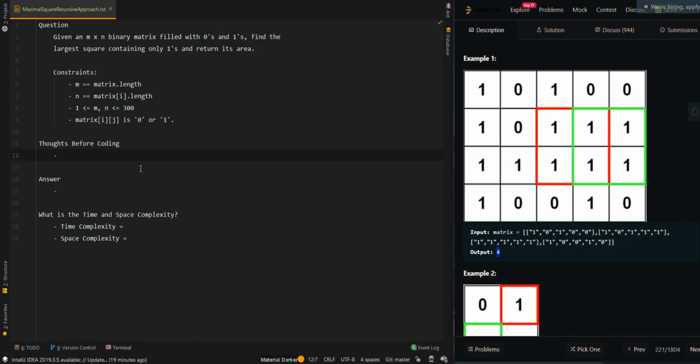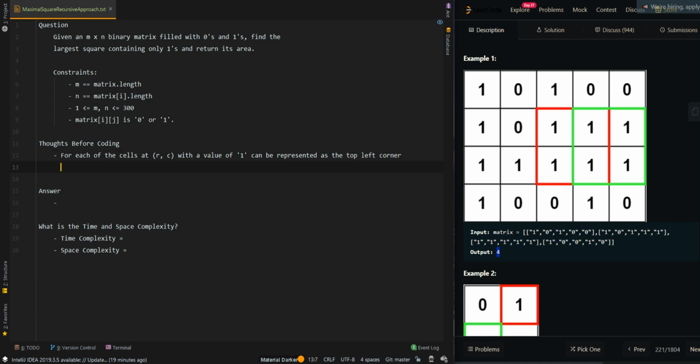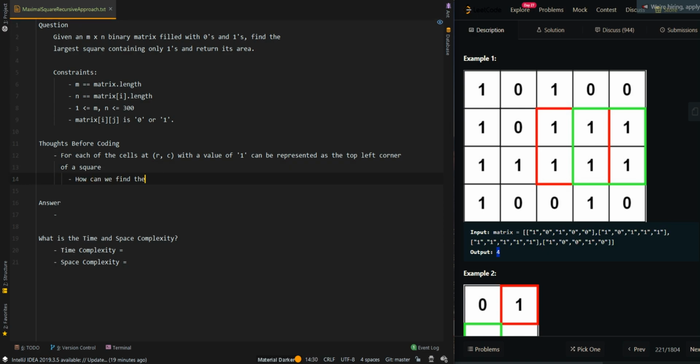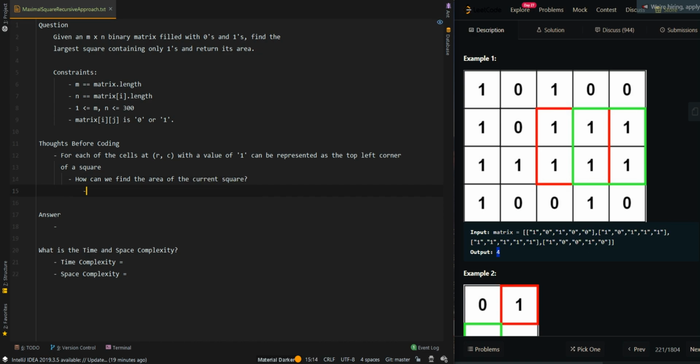Let's go over the thought process. So each of the cells at RC with a value of 1 can be represented as the top left corner of a square. Now how can we find the area of the current square? We will first need to find the length of the squares to the right, bottom, and bottom right.